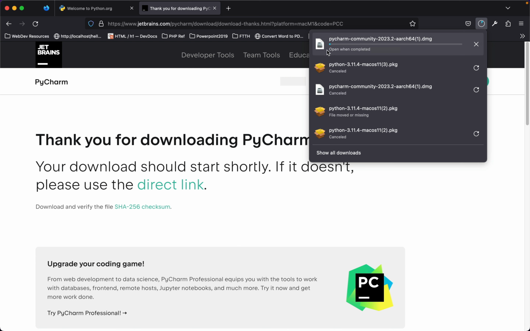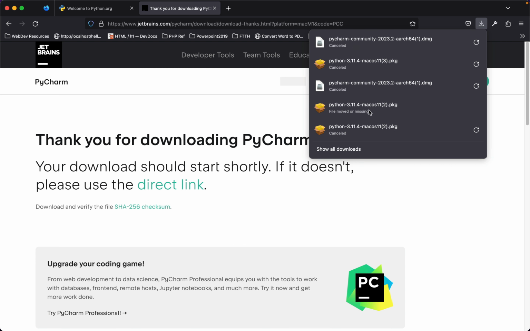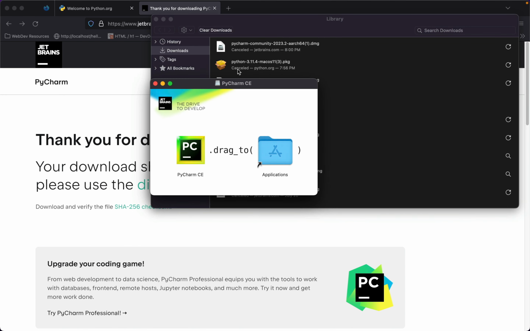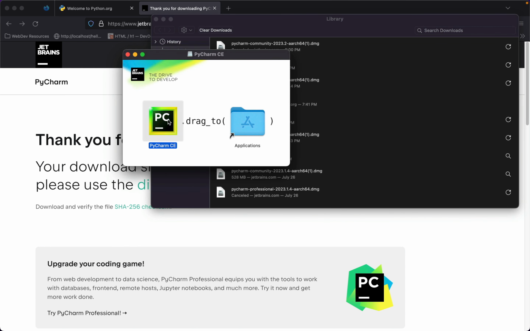Then this will start downloading. It will take a few minutes, depending on your internet speed. But I've already downloaded this. I'm just going to close this, then look for the one that I've downloaded earlier. This is the one that I've downloaded. Just double click on it, then you drag it into applications.